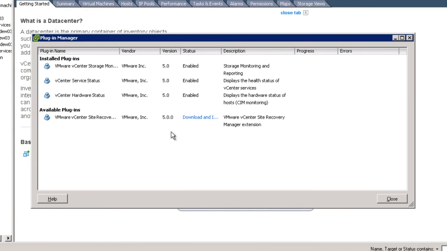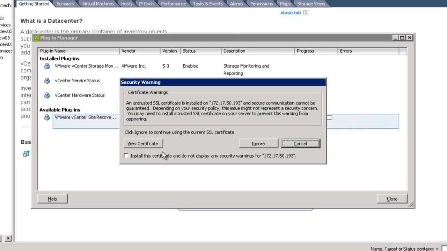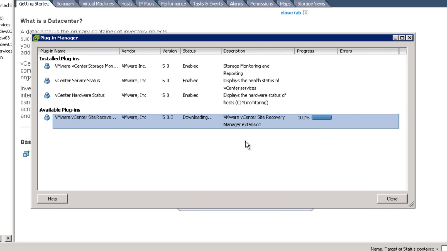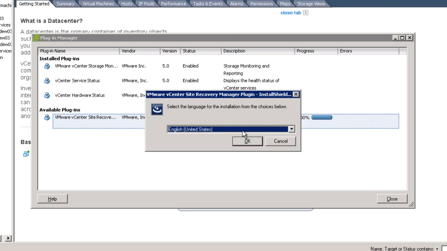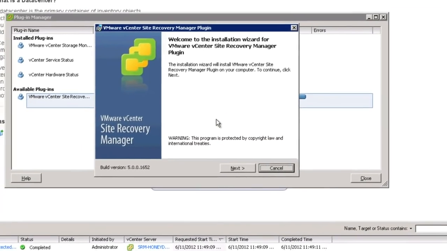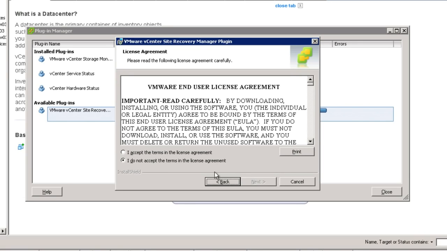So select Plugins, Manage Plugins, and then under the Available Plugins dialog box we can select the Download and Install routine. Here we get prompted for certificate warnings as usual when you go to install these. Simply select Ignore and let the installation proceed. That will extend the functionality of your vSphere client to give you additional capabilities once the SRM installer has completed its process. In typical installation fashion, we get to see the progress as it rolls through. Very brief process. Select Next, agree to the license terms.